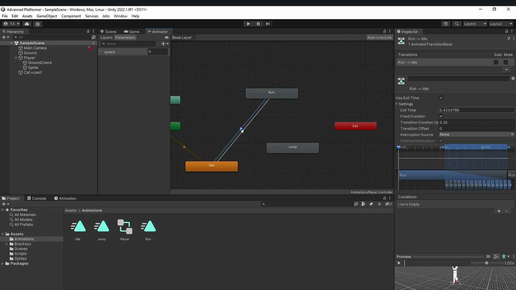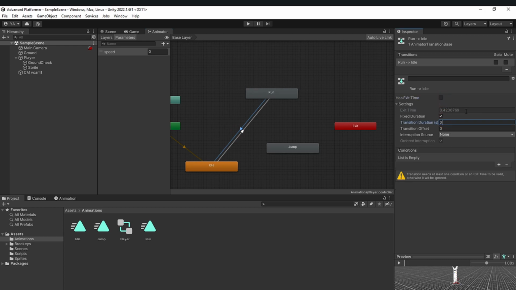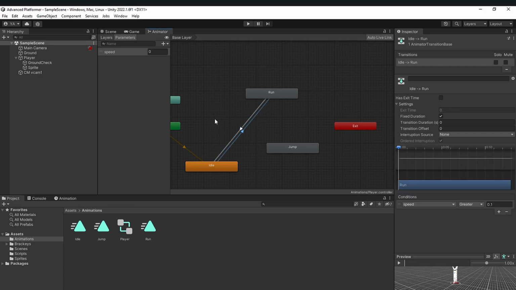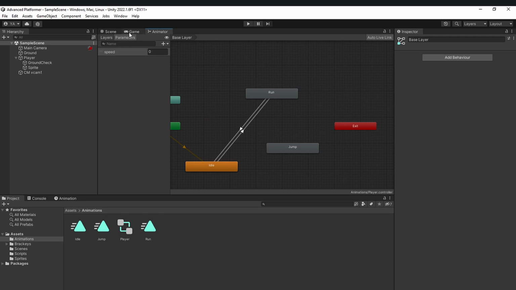So we'll switch back to idle. We will remove exit time, and we'll also remove the duration we have got. Instead, we'll add a condition, and it will happen when the speed is less than 0.1. If the speed is greater than 0.1, then we are going to go to run, and if it's less than 0.1, we are going to go back to idle. That's the only thing we are going to keep right now. We are not going to worry about any jumping right now.